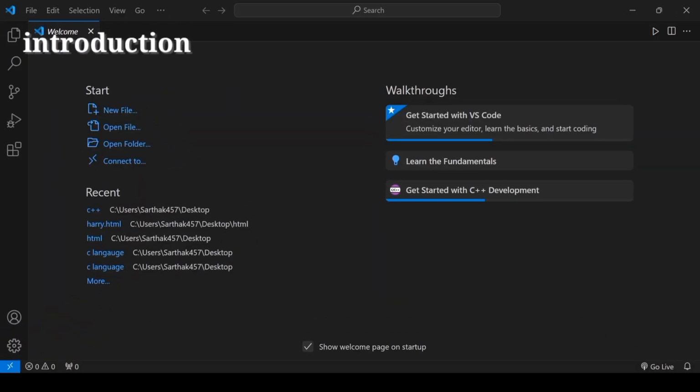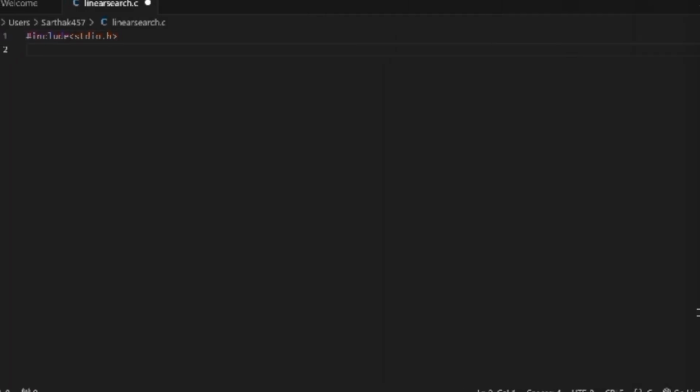Hello everyone. In this video, we will be discussing the linear search method in data structures using C language. I will be using VS Code as my compiler. You can use any other compiler if you want. We will be going through a C program that demonstrates how to search for a specific value or an element in an array using the linear search method or sequential search method. So, let's begin.